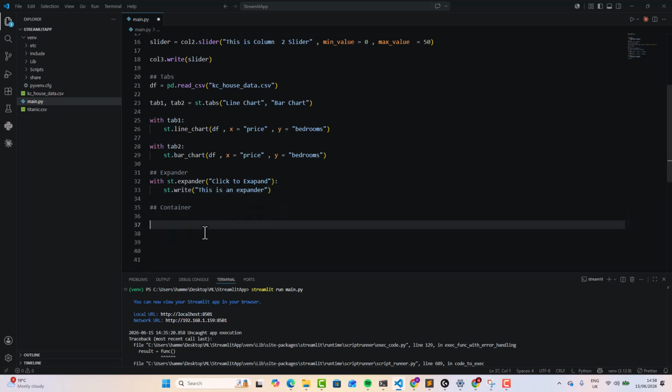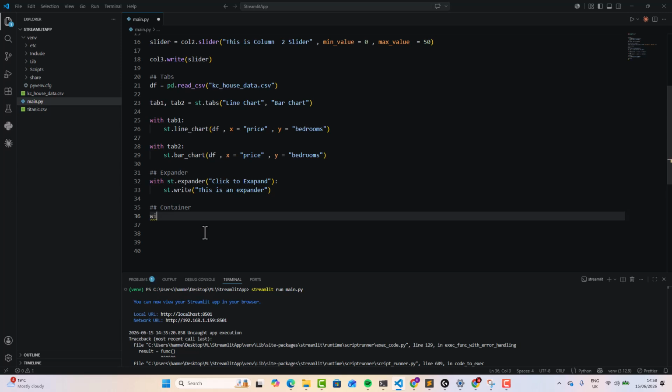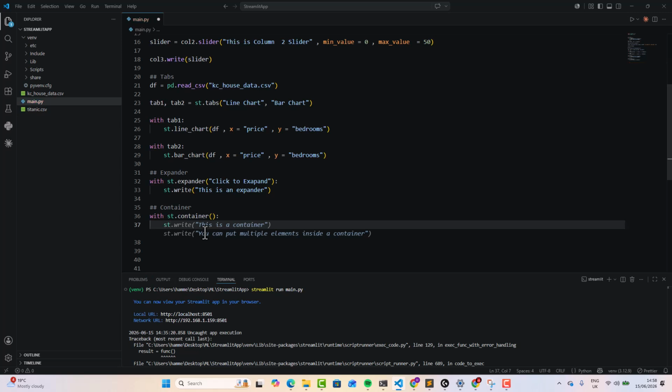So that is that. A container is just like putting something in a box. So if you want to do that, just say the same thing with st.container. This doesn't really need you to put anything. Just type st.write and say, this is a container. Easy peasy.